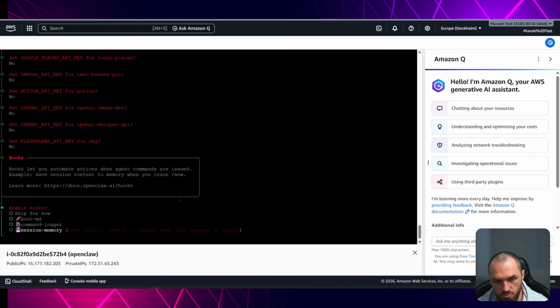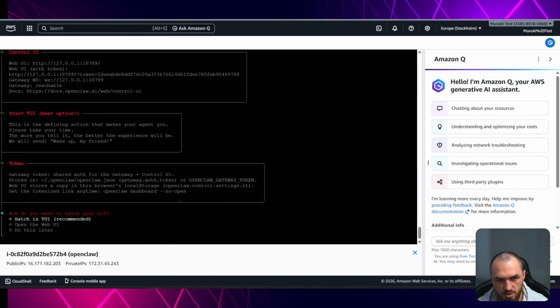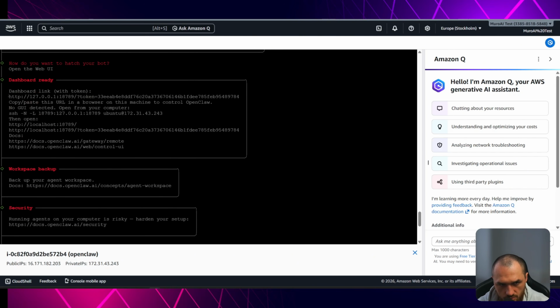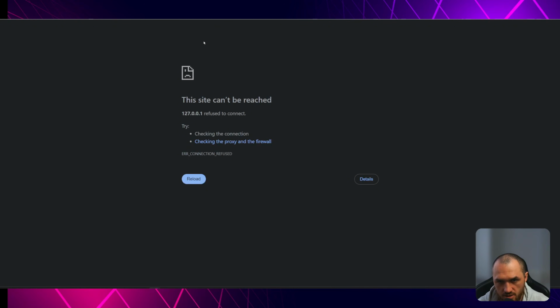And this is for your memories. If you want, you can choose all three of them and just press enter. And now the gateway service is installed. And now when we are on this screen, we're gonna say open the web UI, install shell completion script. Let's say yes.